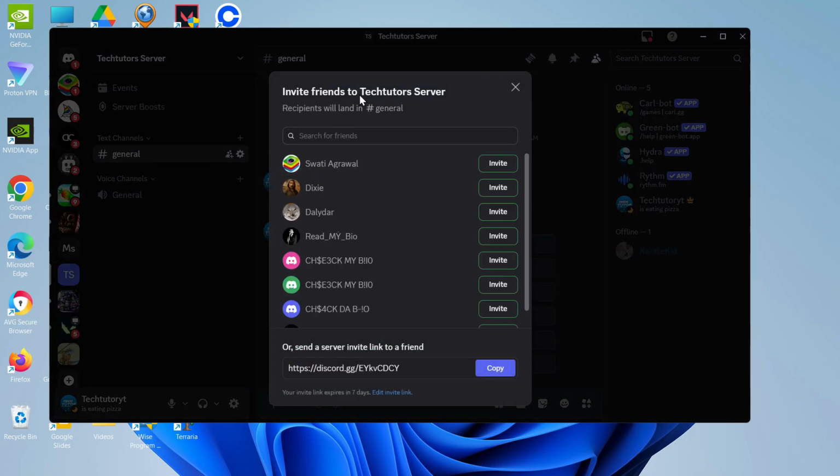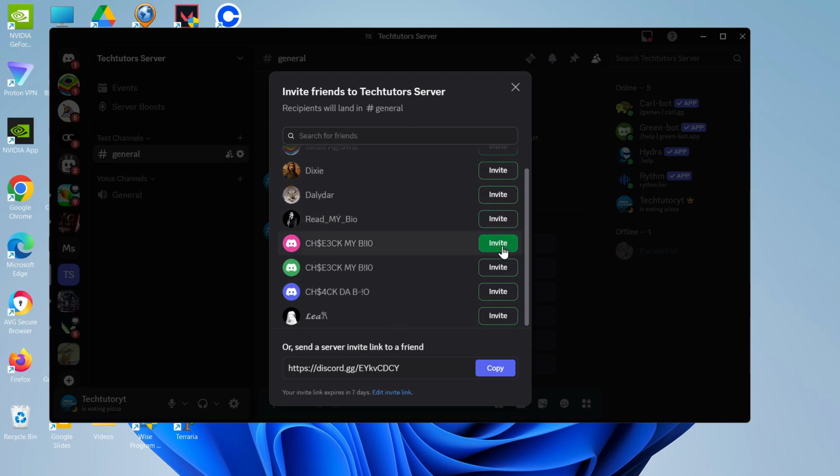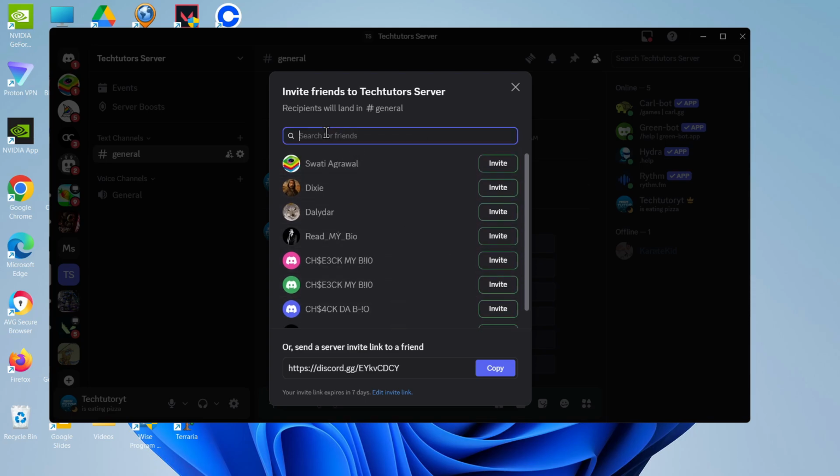What you can then do is invite friends to your server by simply inviting them from here, from your friends list, or you can even use the search box to search for your friends and directly invite them. What you can also do is send a server invite link to a friend. This is predominantly for people you maybe don't have as a friend yet on Discord, and all you would do is click on the copy button next to the invite link. Just note that the invite links are only valid for 7 days, they do expire after 7 days, but there is a way to change this.